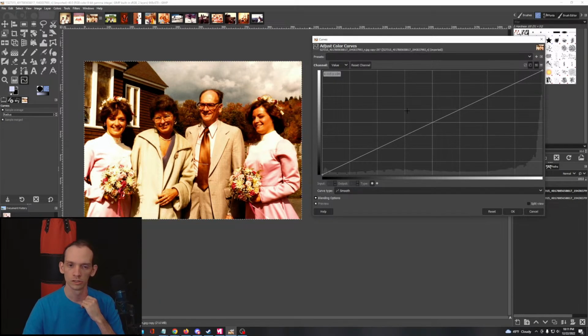And curves. So, obviously, we need a little bit more blue. Not that much more blue. About that much more blue. Red. We need a little bit less red. Not that much less red. They still have pink dresses on.